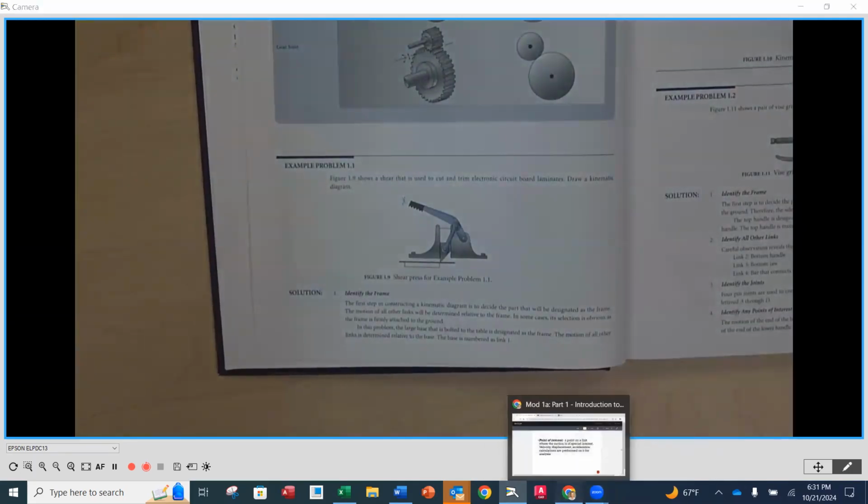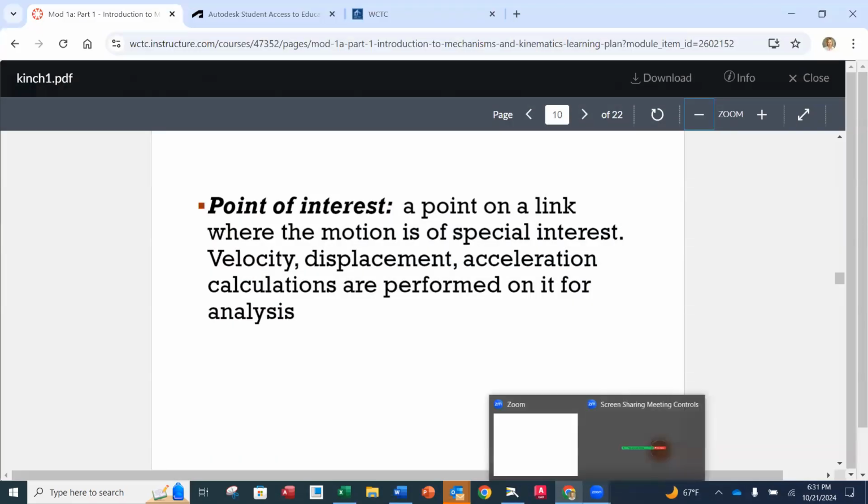So special interest points can come in a lot of different ways, and they're going to be special interest based on what the design is that you're looking at. A lot of times we might be interested as well in making sure that we don't interfere with something. So we want to make sure that we account for it.